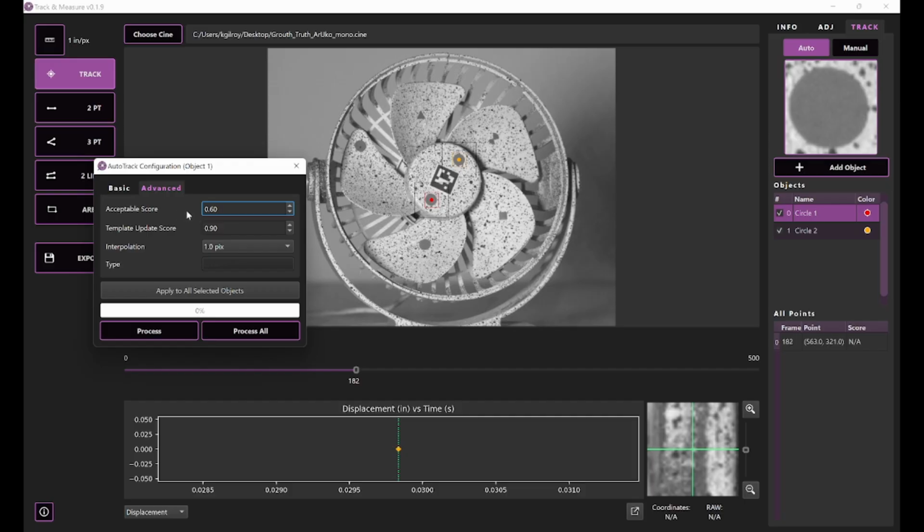For the purposes of this tracking, we could certainly use sub-pixel tracking, but we'll keep it at 1 pixel just for speed. Okay. And then I'm not going to update the template. All right. And I'm going to apply all of the settings to both of the template images. And to process both of these markers, I'm going to click process all. All right. So you see it churning away here.